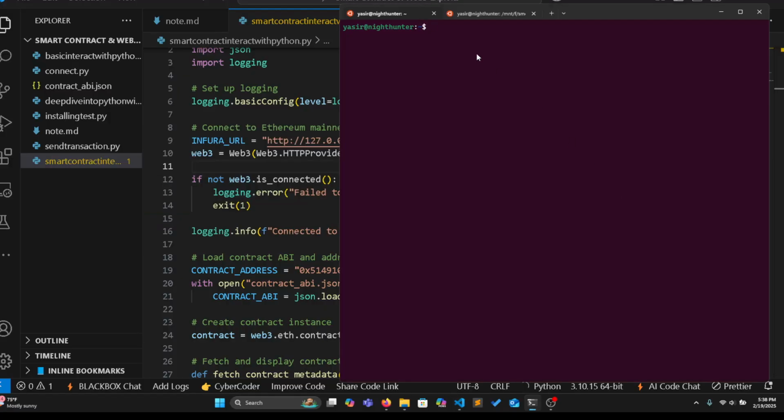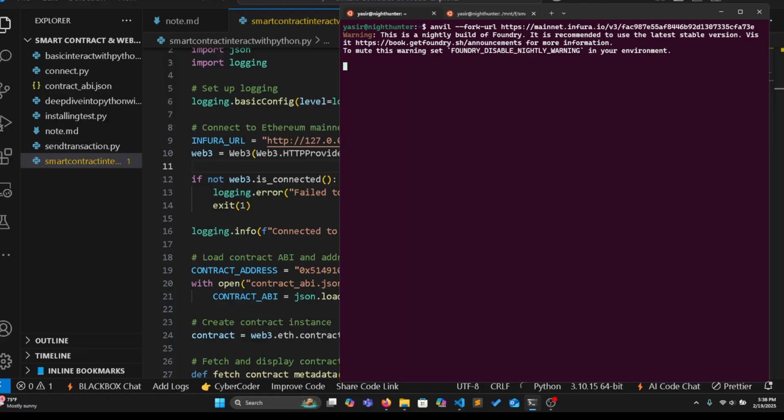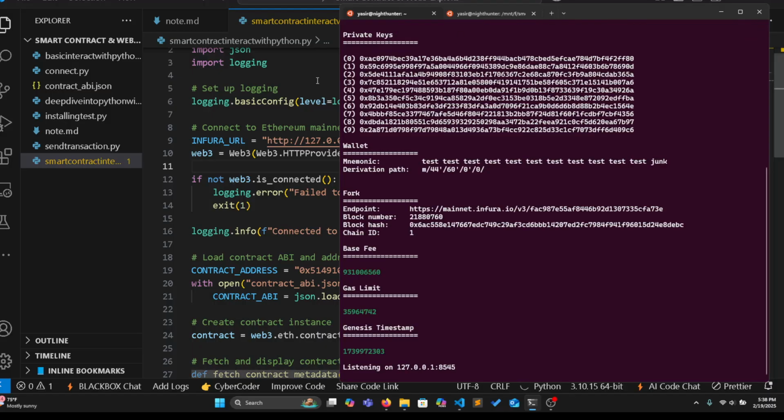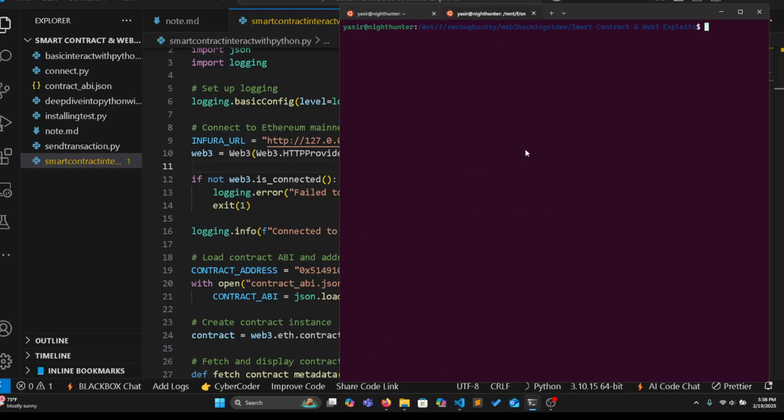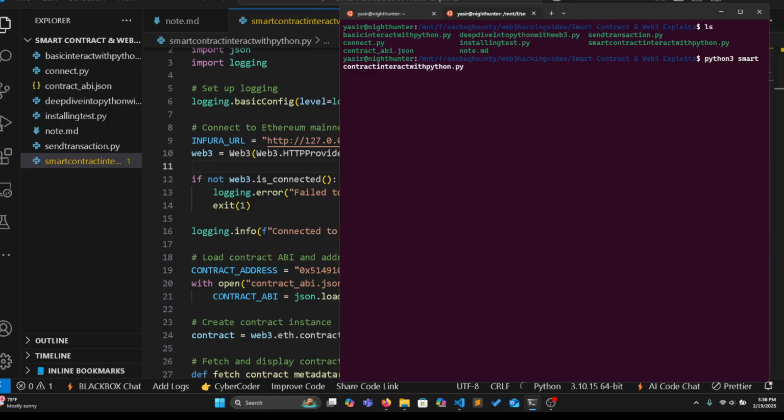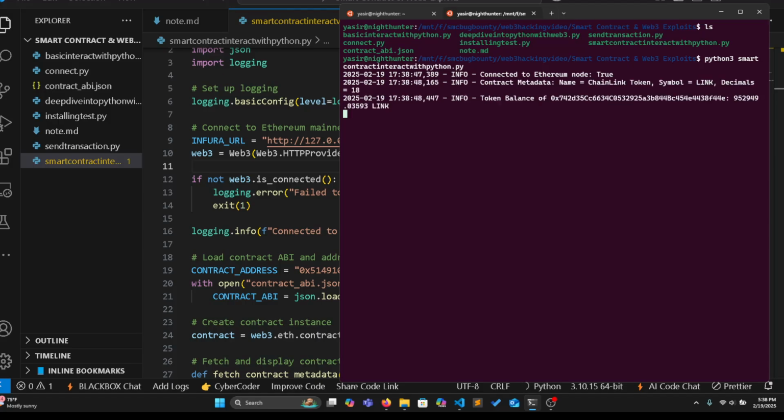So let's start to run it. I'm going to run the Anvil forking network. Just give it a sec. Now it is up and running, and it's ready in the forking state. I'm going to run the file with python3, and the file name is smart contract interact with the python.